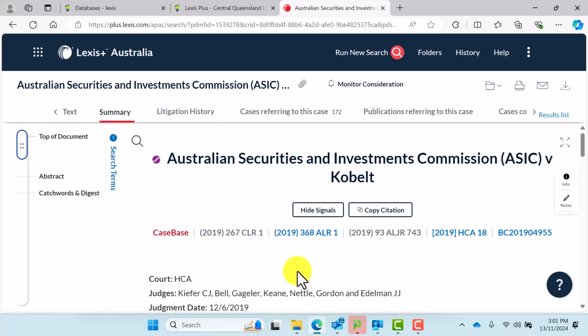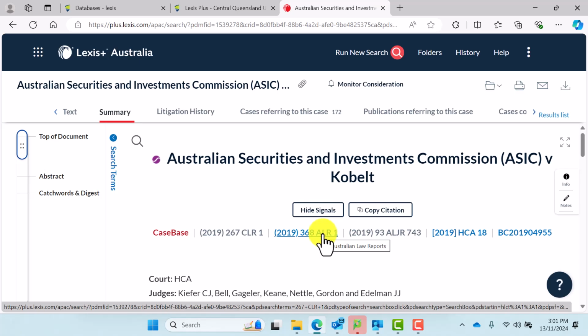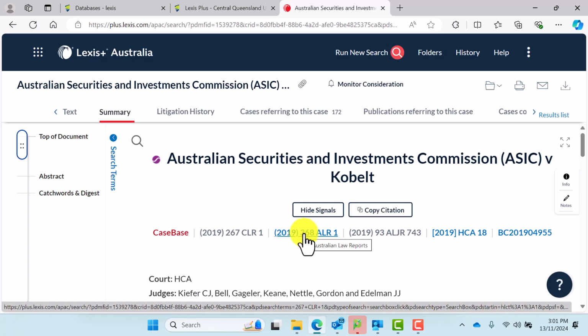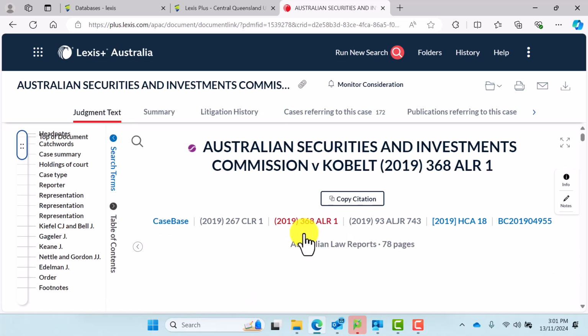And now I'm going to take you through to the actual case so that you can see what that looks like. As I said earlier, we don't have the Commonwealth Law Report because that's published by Thomson, but we do have the Australian Law Report series, so I'm going to click on that. And this then takes us through to the actual law report, the Australian Law Report. You'll see it's 78 pages here.